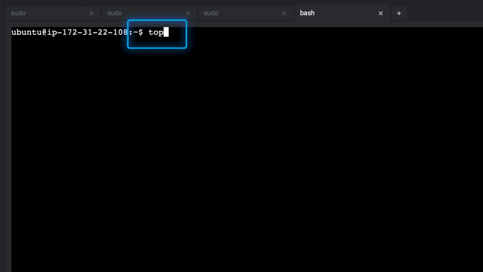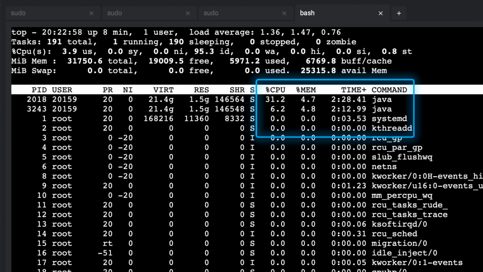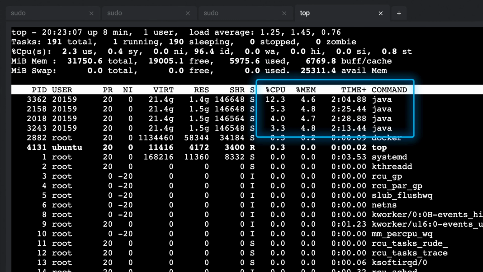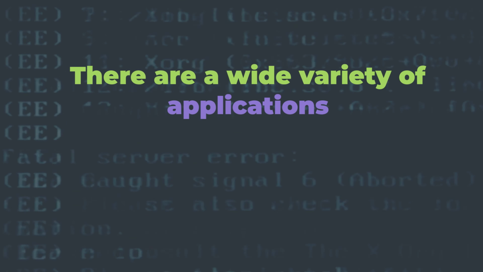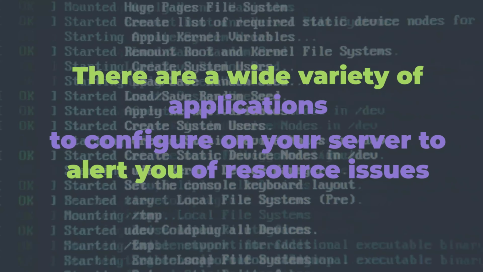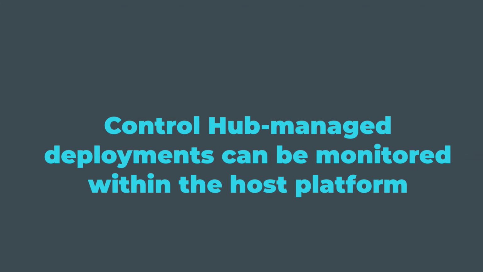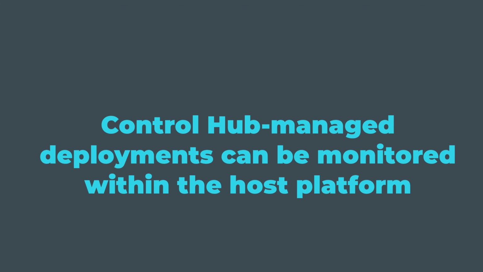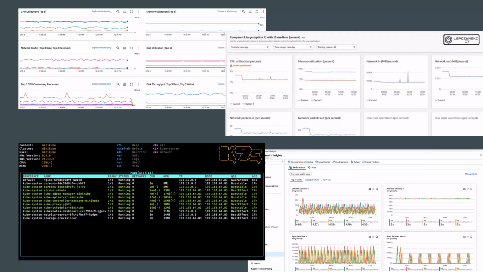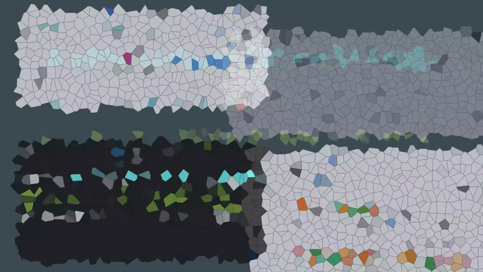You can use the top command to monitor the CPU and memory used by your engines. These will display as Java processes. There are a wide variety of applications you can choose that can be configured on your server to alert you of resource allocation issues. For Control Hub managed deployments, you can monitor the performance within the host platform. Use the monitoring and alerting tools contained within these platforms to keep up with your engine performance.